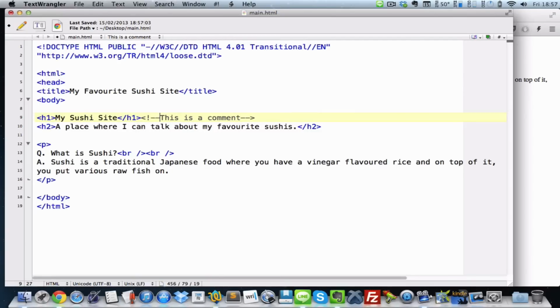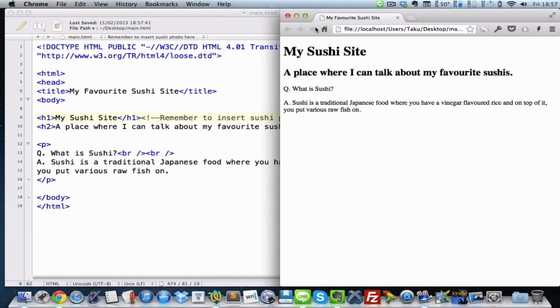There, this is a comment. So in my comment, I will type in remember to insert sushi photo here. Bang. And even if I refresh it, my sushi site comes back, obviously, but the remember to insert text doesn't appear.